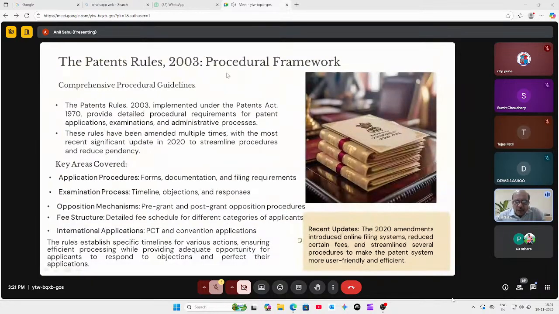Okay, so what is the Patent Rules 2003? It is the procedural framework. How to file the patent is mentioned in the 2003 procedural framework. Patent Rules 2003 were implemented under the Patent Act 1970, which is the basic law. On top of it, all the amendments are going on from 1970. It gives detailed procedural requirements for patent application, examination and the administrative process. They have given all the detailing. This rule has been amended multiple times, with the most recent significant update in 2020 to streamline procedure and reduce pendency. The key areas covered are the application procedure, how to apply for the patent, the examination process, the opposition mechanism, pre-grant and post-grant, the fee structure, and the international application. So these are the amendments they made in 2020.